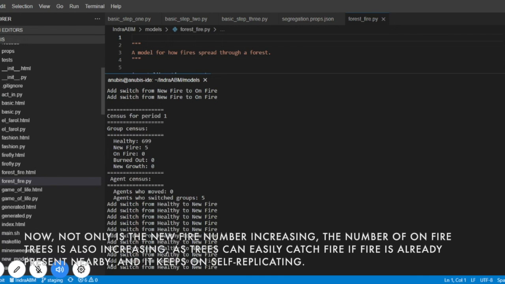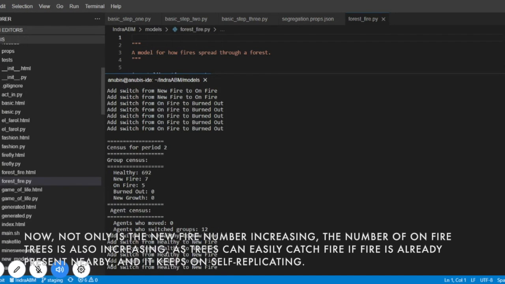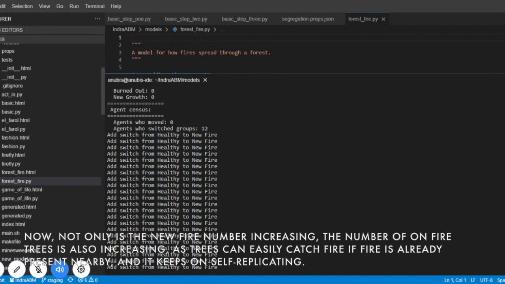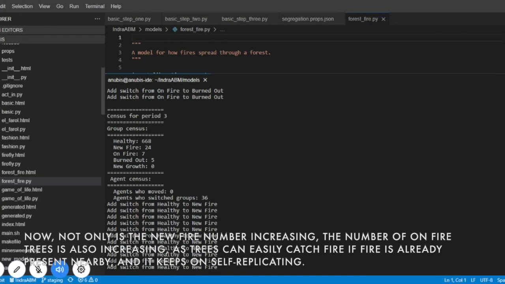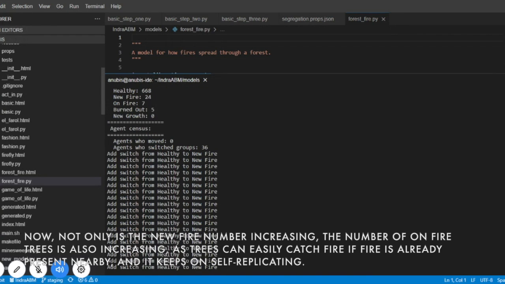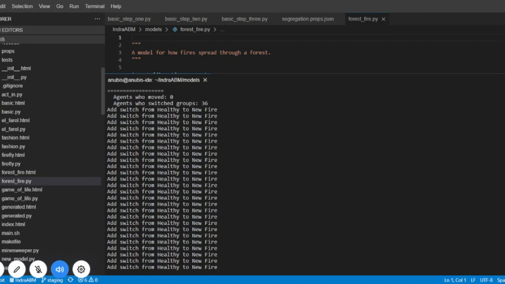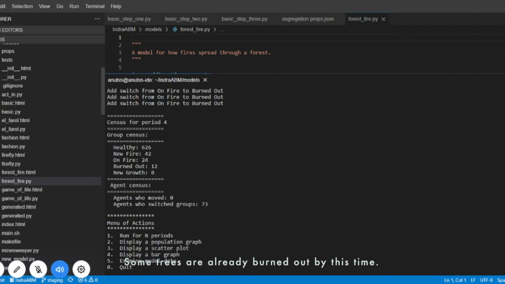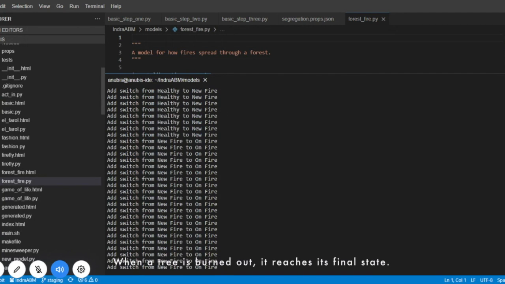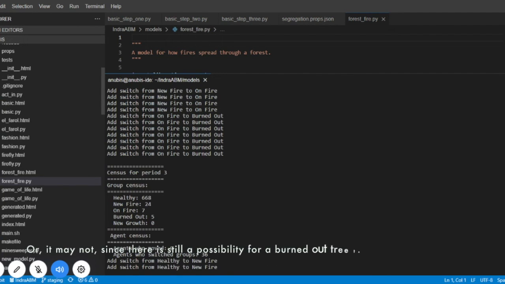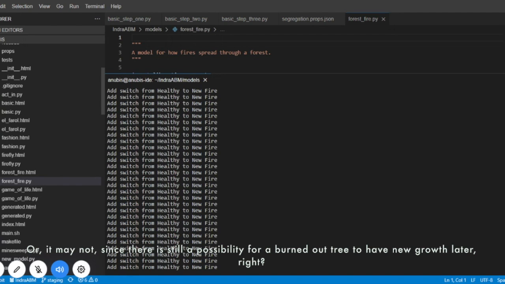Now, not only is the new fire number increasing, the number of non-fire trees is also increasing, as trees can easily catch fire if fire is already present nearby, and it keeps on self-replicating. Some trees are already burned out by this time. We'll see this number keep on increasing as the forest fire is spreading. When a tree is burned out, it reaches its final state, or it may not, since there is still a possibility for a burnt-out tree to have new growth later, right?